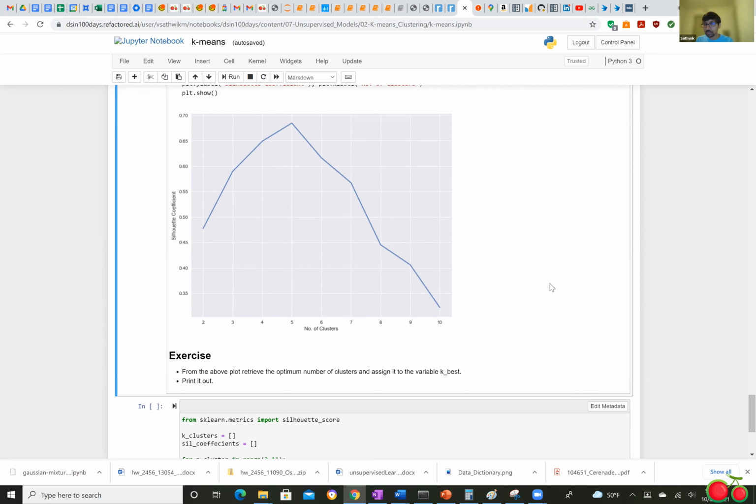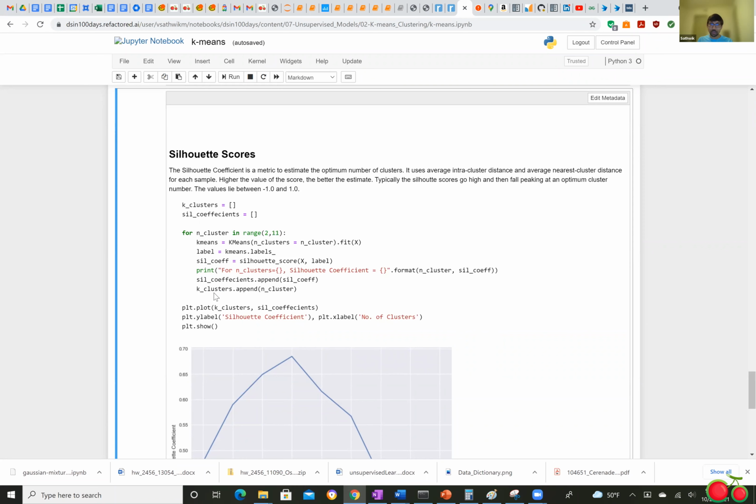Clear, Susan? Yeah. Can you go up in the code? Sure. This one here? Yeah, where you say cluster in range 2 to 11, is that the number of clusters we want? Yeah, you are iterating, right? So see here, KMeans n_clusters equals n_cluster. No, I was talking about range. Range. Yeah. So this is where you are specifying that I want to know what's the Silhouette score for all cluster values starting from 2 to 10.